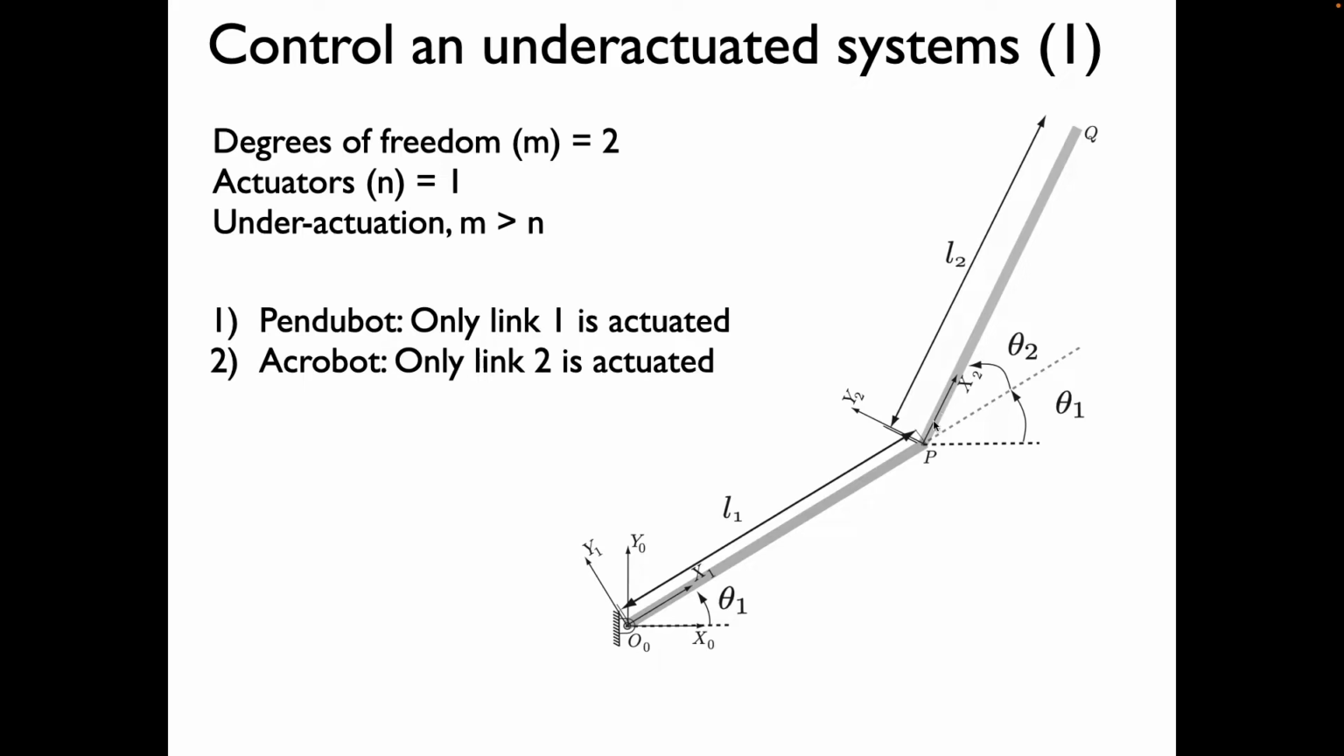Here, there are two links, but there's only one actuator. If there's one actuator on link one, it's called a pendubot. If there's an actuator on the second link, then it's called an acrobot.